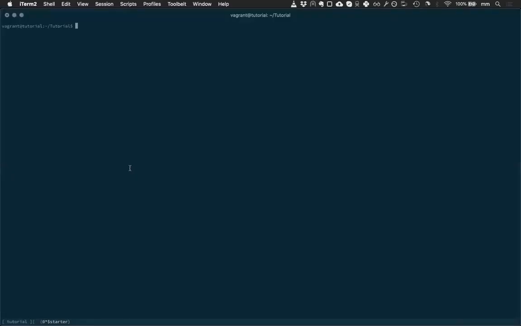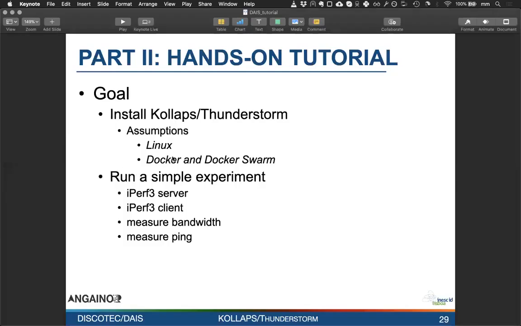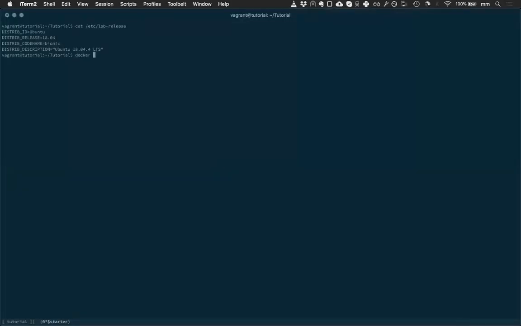I have a fresh machine, nothing installed here. I am running Linux version 18.04, so Bionic, but in fact, any recent distribution should work without issues. And the other assumption is to have Docker and Docker Swarm running, and this is also the case.